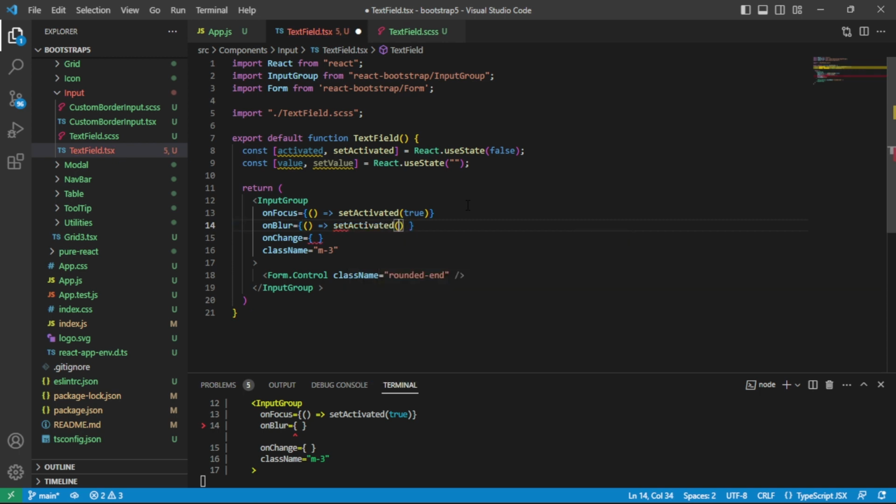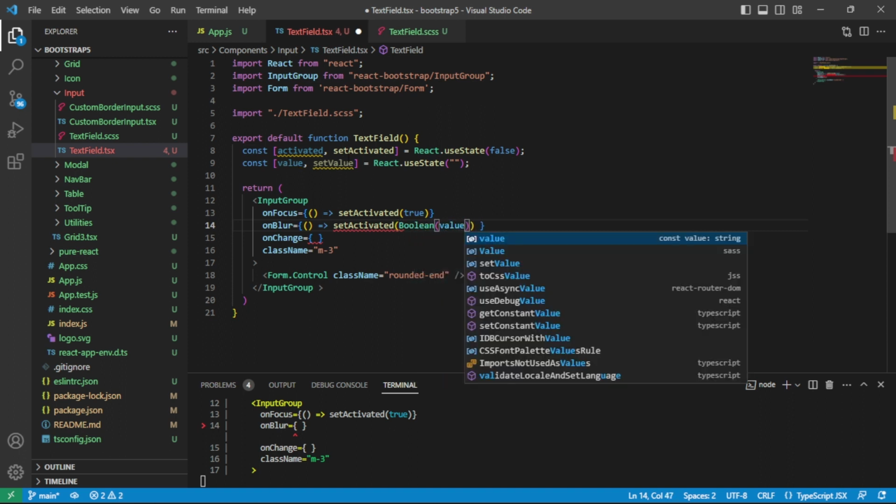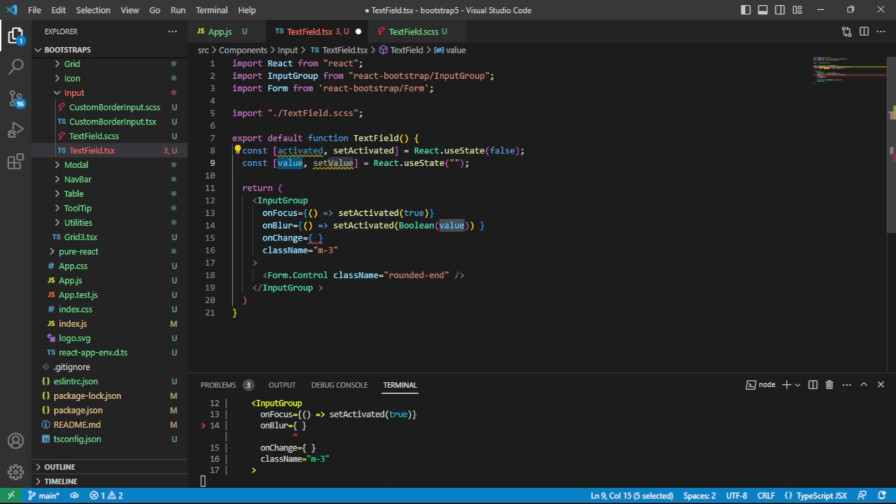And so here we're going to once again call setActivated. But instead of just always supplying a false value, we want to leave the activation state if there is text inside. So I'm going to take the value state up here and convert it to a Boolean, and then if our blur happens but there is a value, then the activated state will still be true.